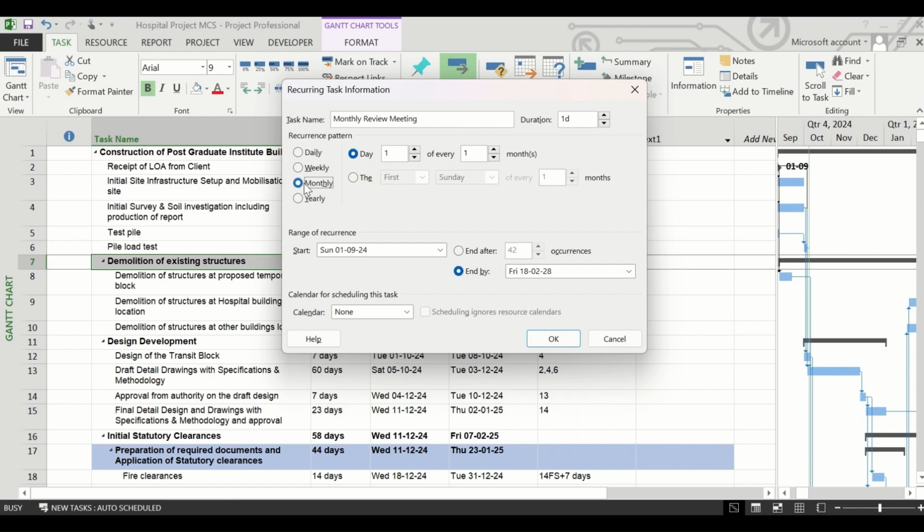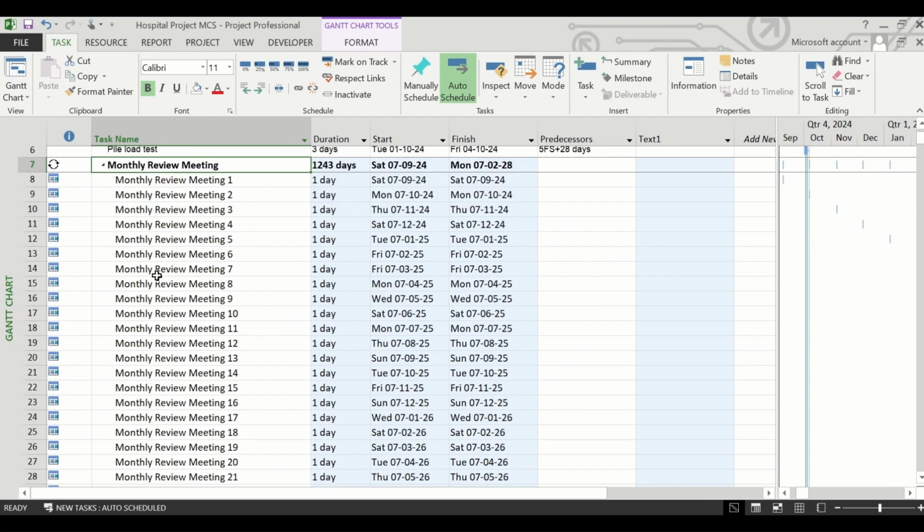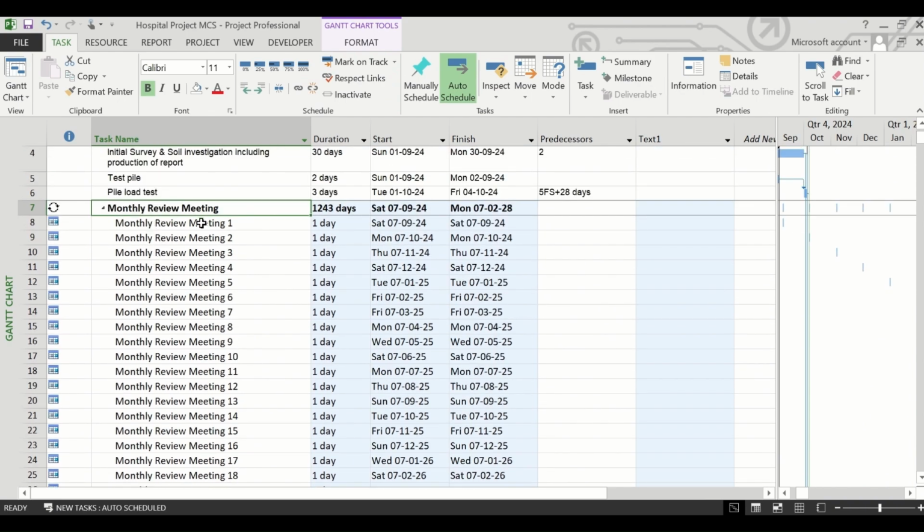The frequency will be monthly, and MS Project is asking which day of the month it should schedule. So we are giving it the 7th of every month, and by default it will show you the end date of the project end date. So from the start till the end of the project, MS Project will now create one recurring task of monthly review meeting, which will be scheduled every 7th day of the month. Click on OK and you will get a set of the monthly review meetings.